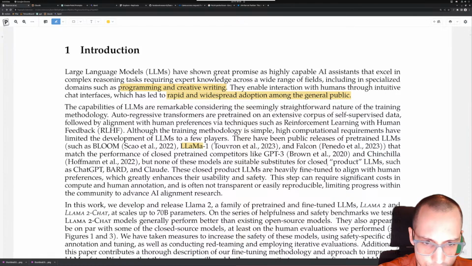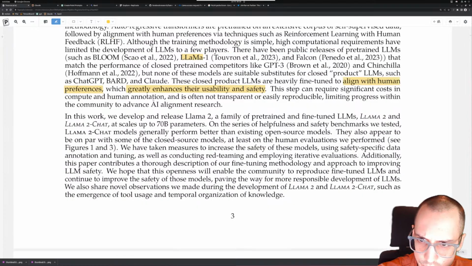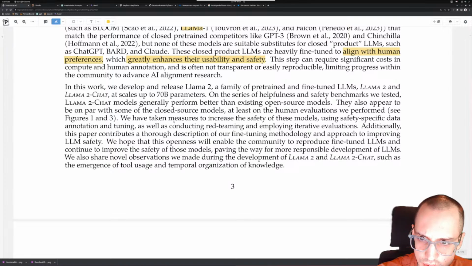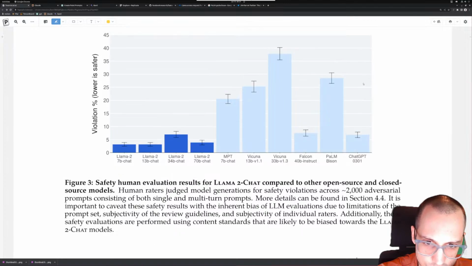None of these models are suitable substitutes for closed product LLMs such as ChatGPT, Bard, and Claude. These closed product LLMs are heavily fine-tuned to align with human preferences, align with the company preferences, which greatly enhances their usability and safety. I kind of disagree with that, but that's just me. Requires significant costs and is often not transparent or easily reproducible, limiting progress within the community. We develop and release Llama 2, a family of pre-trained and fine-tuned LLMs. I'm kind of reading through this quickly because it's a very large paper. I might even just skip and only look at the figures.